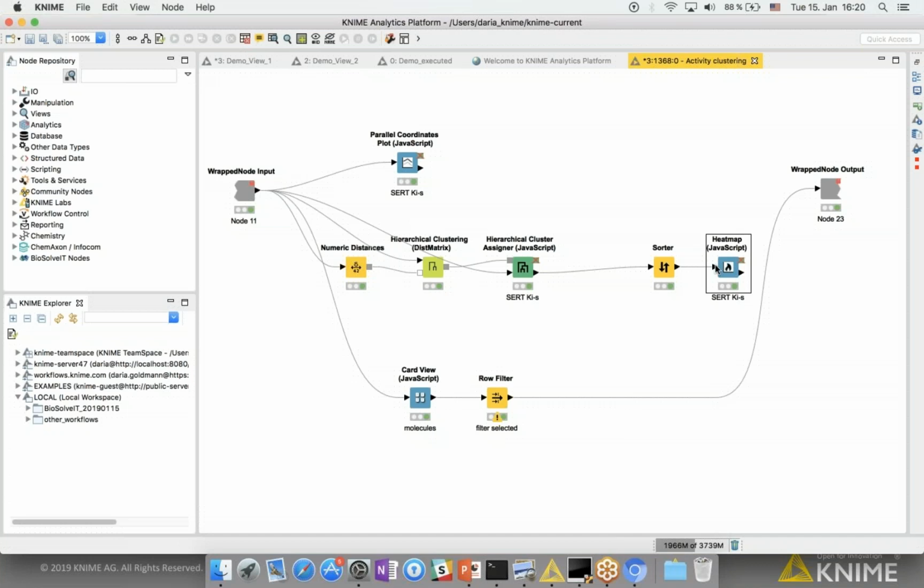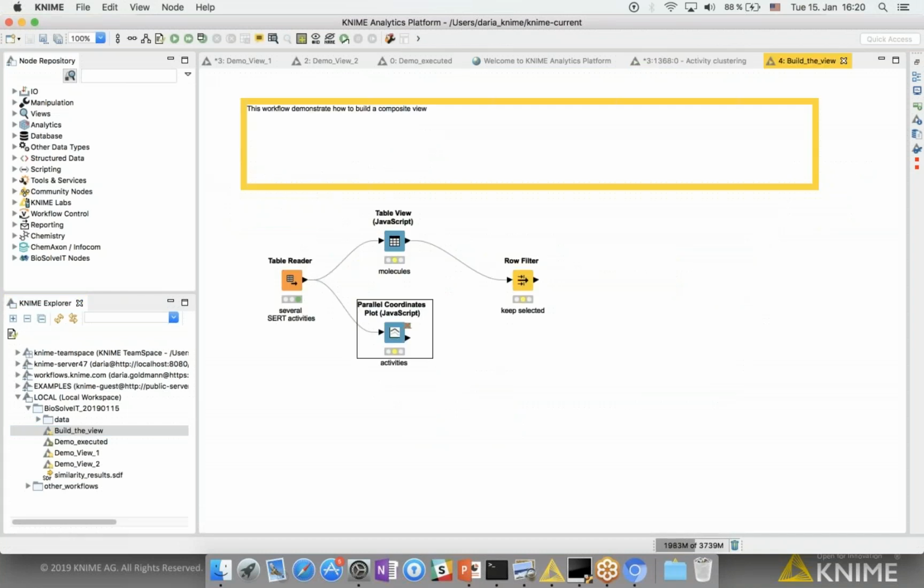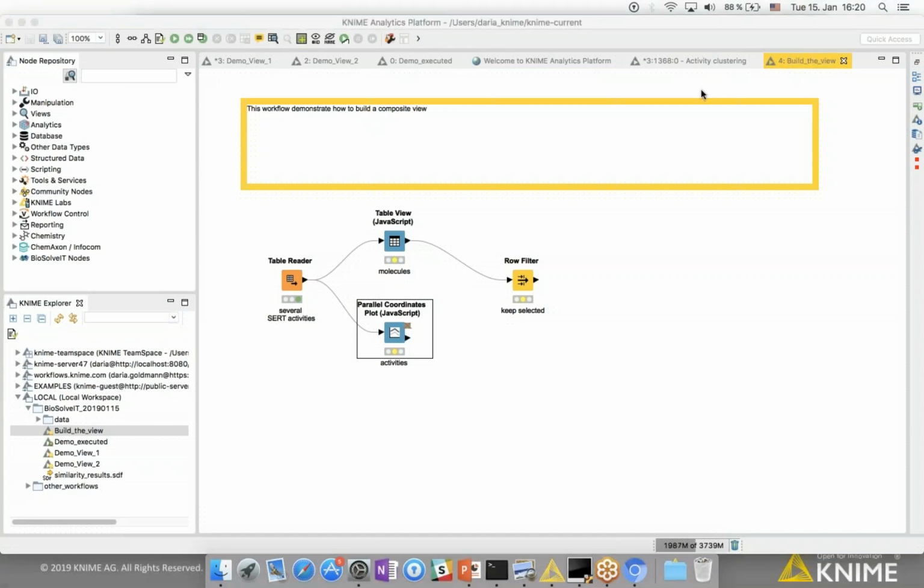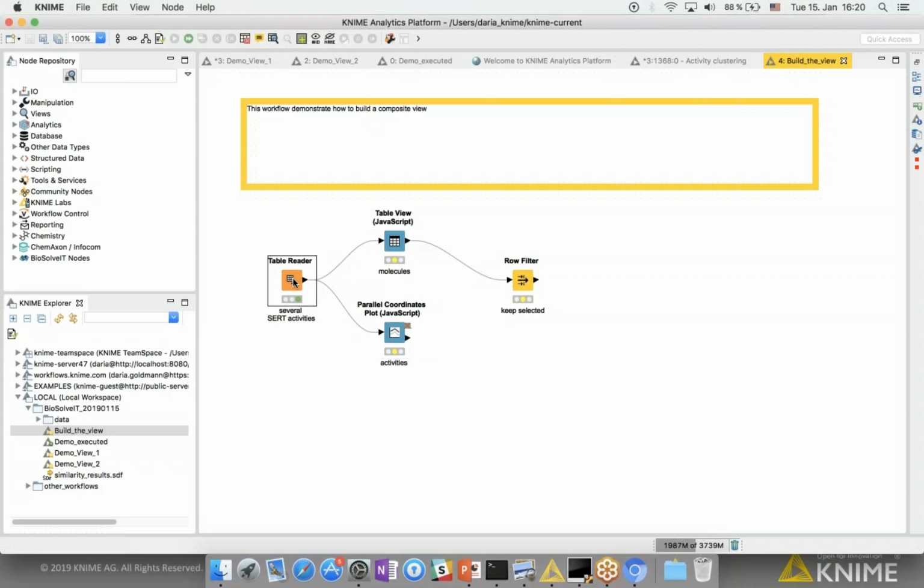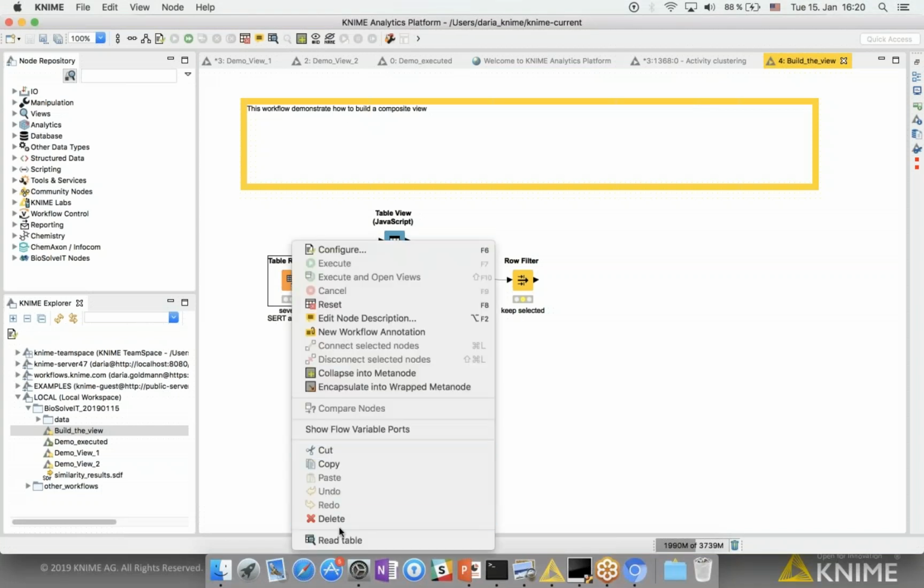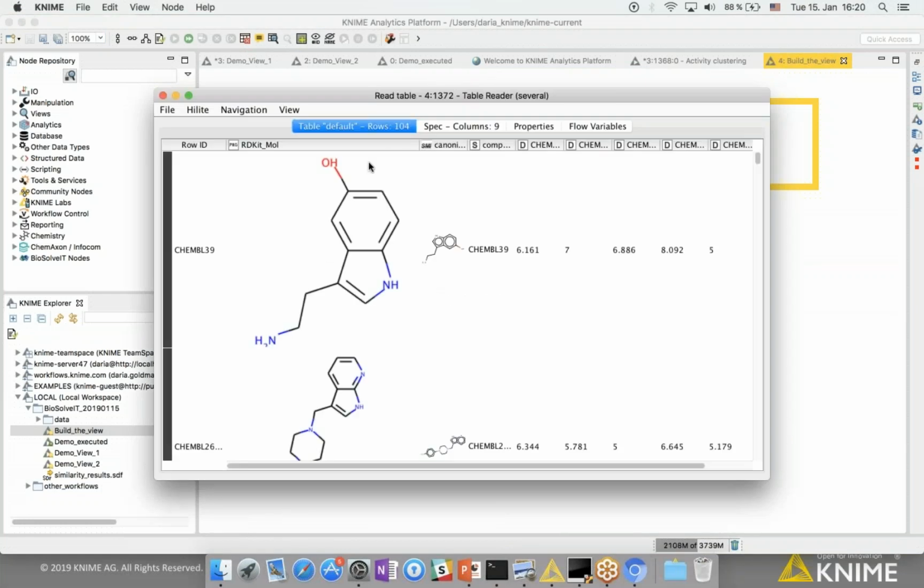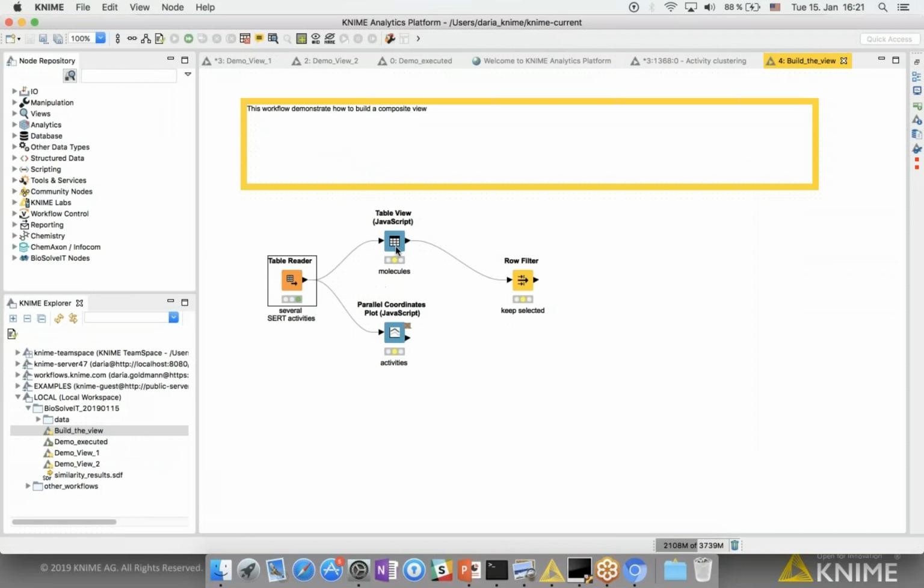How would one build that from scratch? I prepared a simple workflow to demonstrate it to you. So let me just open it for you. It's called here build the view. So we have here the table, exactly the same data set that we were looking at, with certain activities, so there are 100 molecules. And here I just connected two JavaScript views. These are the ones that allow us to build those interactive views.